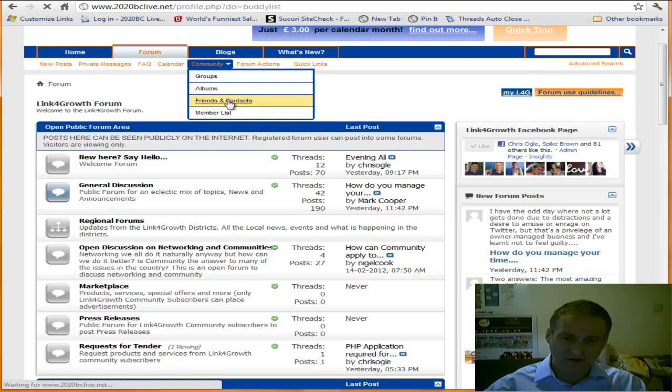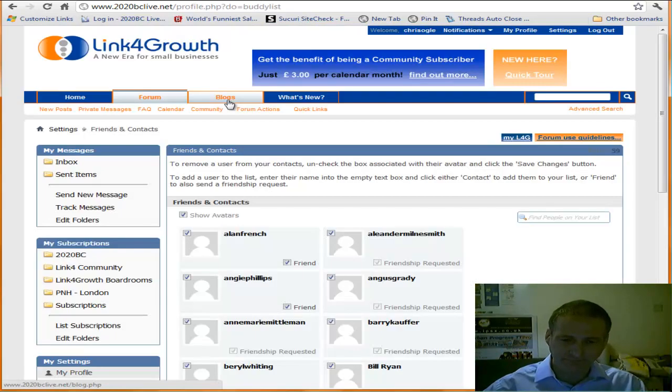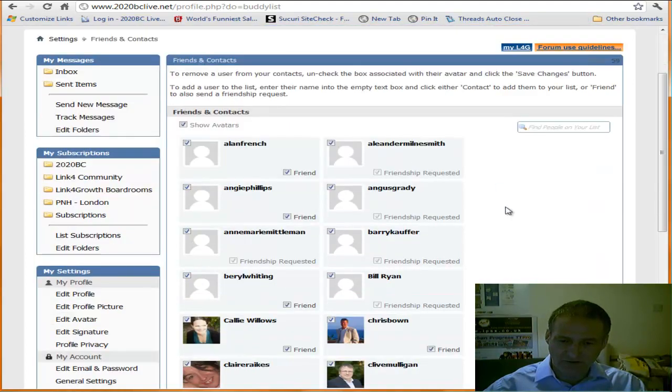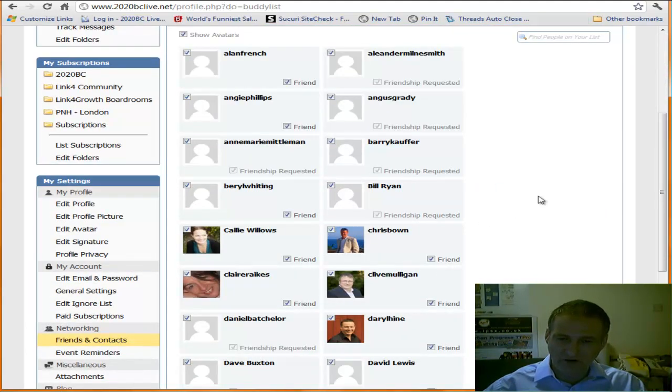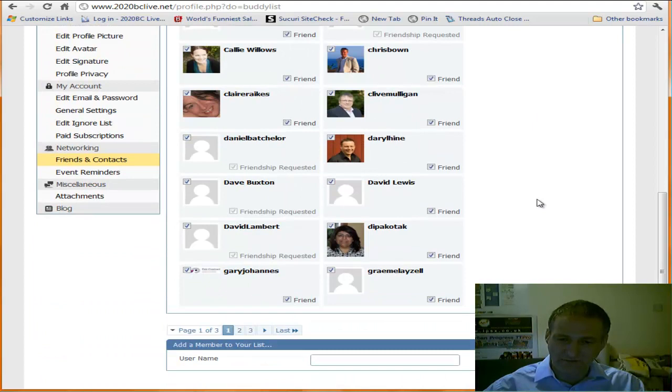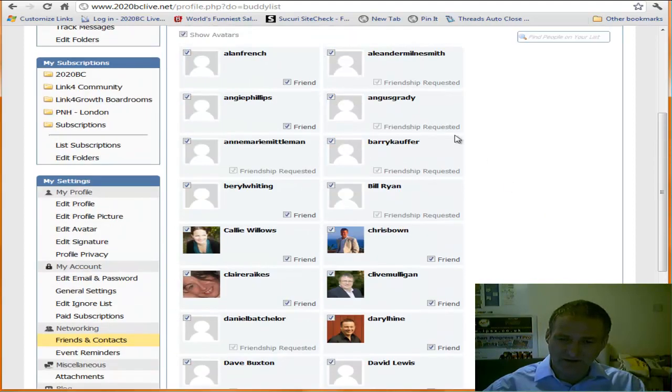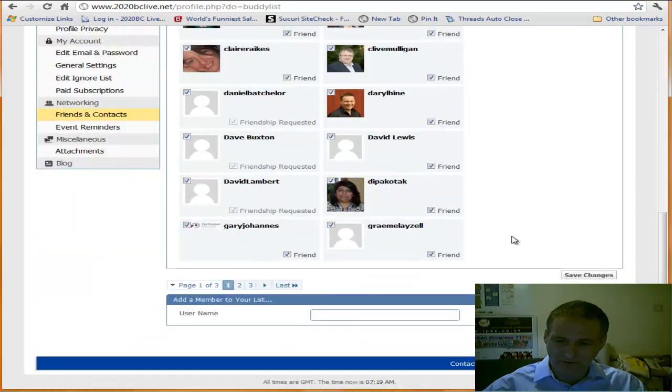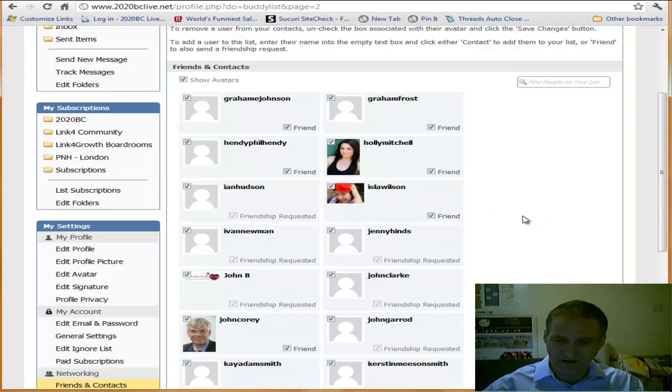So let's look at the friends and contacts here, and you can see that the bottom area has all changed. In here at the bottom are all the people that I've actually indicated are a friend. So these are people that I can easily get hold of. I can easily go back and find them, and I've got quite a few there. So I've got 3 pages, and I can scroll between those pages of friends as I wish.